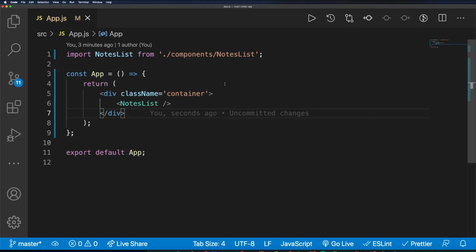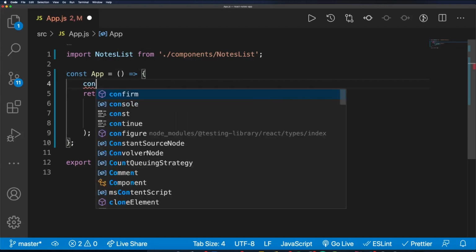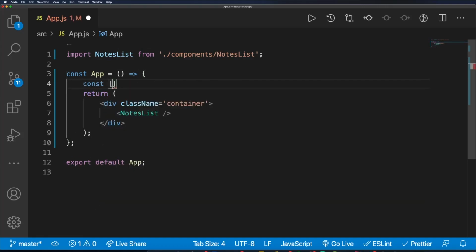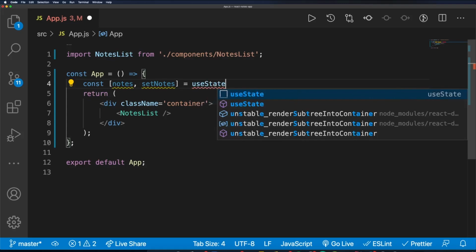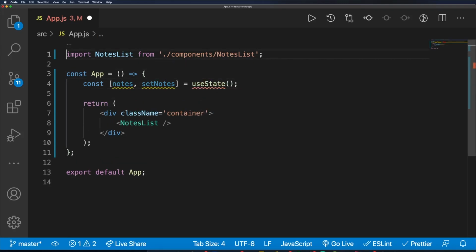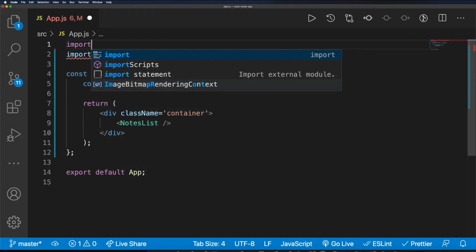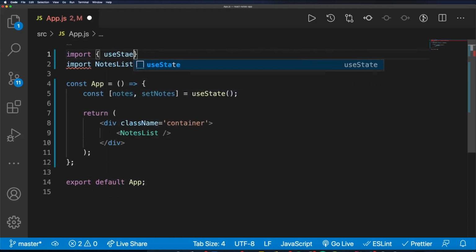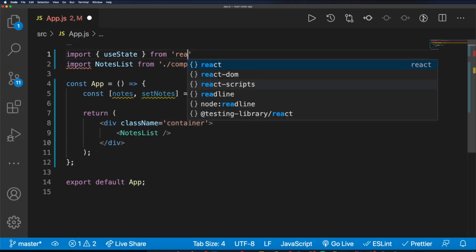We will render the list based on some dynamic data. Before we can do this, we first need a list of notes. In app.js, we'll use the useState hook to hold our array of notes. So just inside the app function, we'll take a new line, we'll type const, open our square braces, we'll type notes, comma, set notes, and this is going to be equal to useState, and we need to import the useState hook from React. So we'll import useState from React.